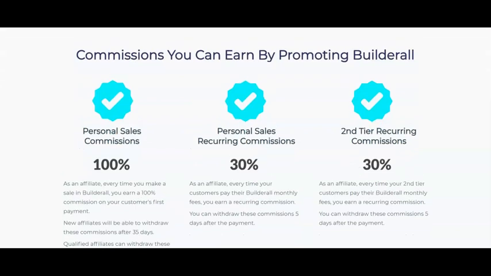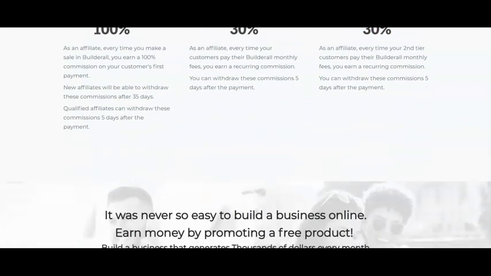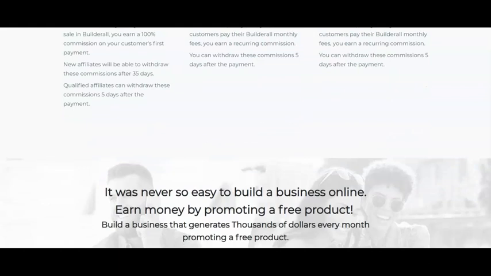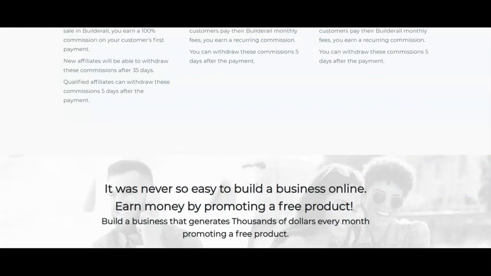Then this is the commission aspect I talked about, where it says that you earn 100% commission from your own personal sales. Then you also earn 30% recurring commissions from your personal sales, and another 30% from your second tier recurring commissions. So this is something you really have to look into and jump in right away, and start earning from the comfort of your home, just like I'm doing.